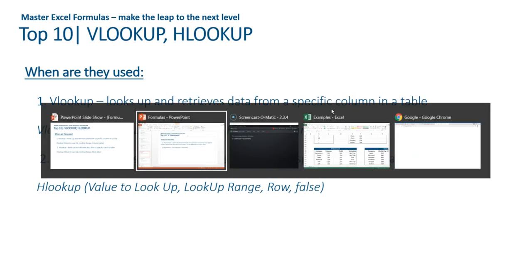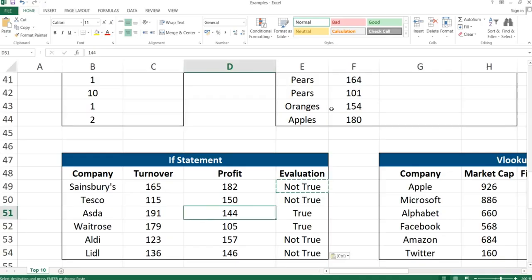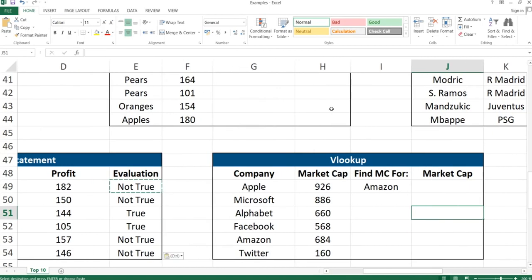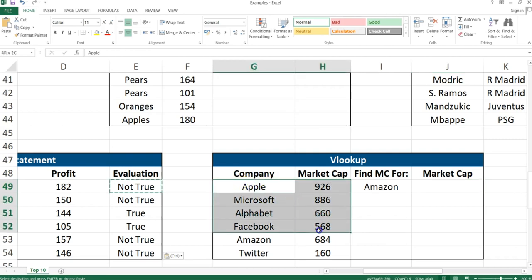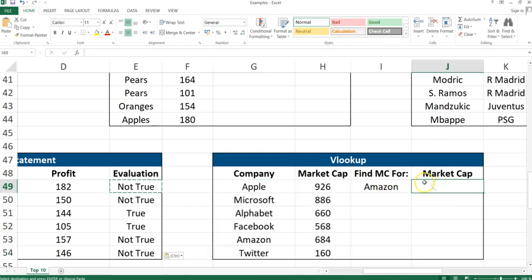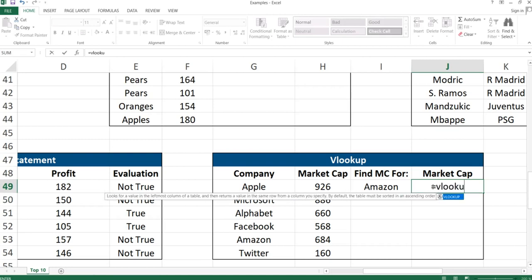Okay, so if I show you the examples now, it will probably make it more clear. The market cap example here is about companies and their market capitalization, in let's say billions of US dollars. We need to find the market capitalization for Amazon, and in order to do that, we need to use the lookup, and this is how it is used.